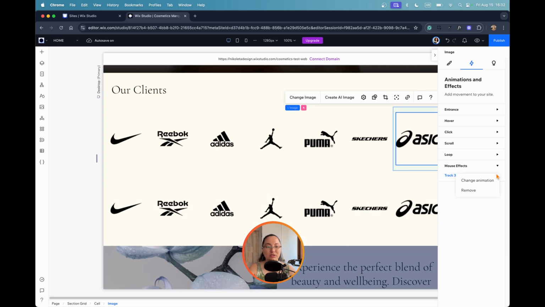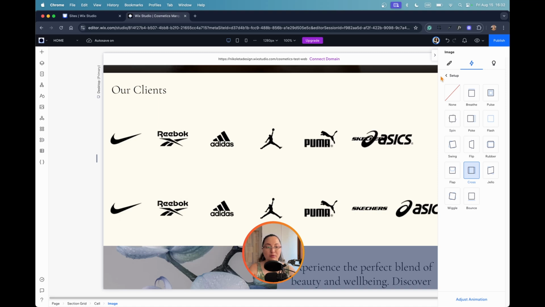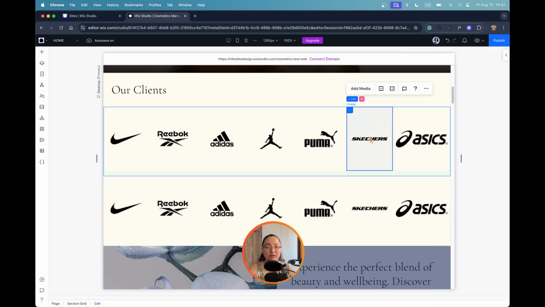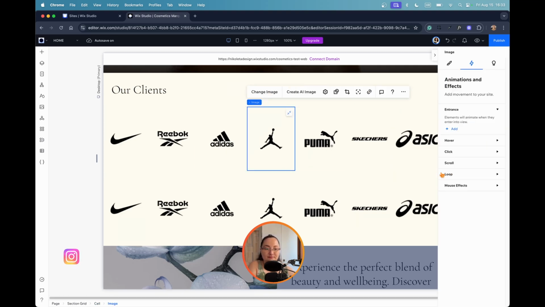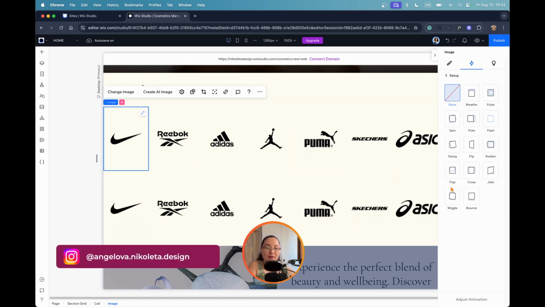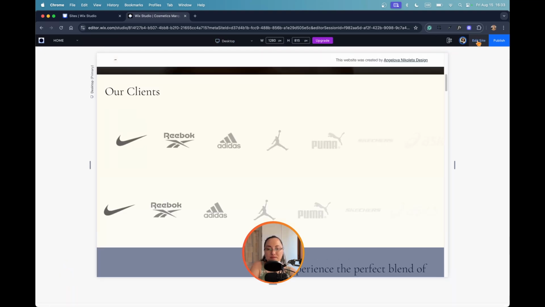I think that is too much for a logo, so maybe you can choose loop, and what will happen in the loop can be breathing, pulsing, spinning, flash, rubber, whatever all those are. Maybe this would be a nice one to just disappear, and we can put cross on every single one image, and let's see what will happen. Okay, now we're adding a loop animation cross to all of the images, and let's see how that will look like.